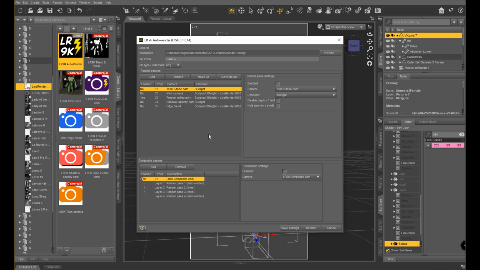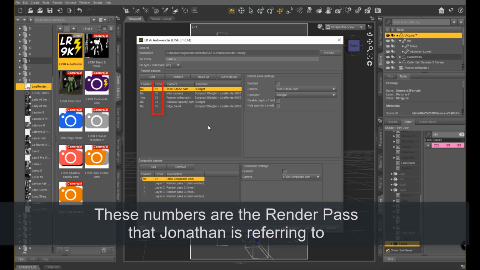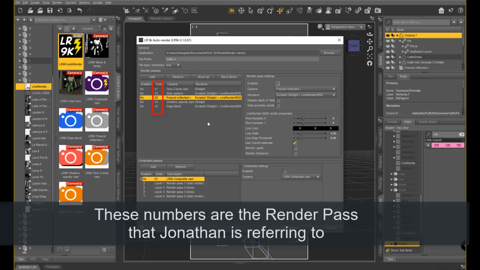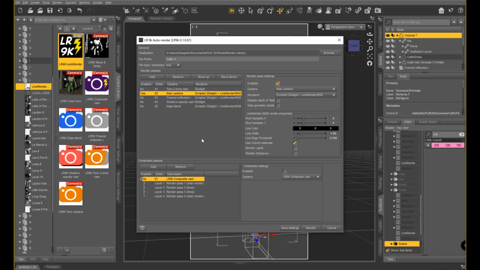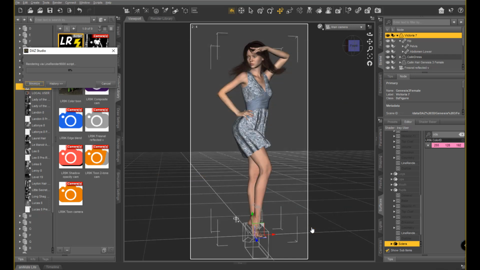Right now we're only rendering out using the Fresnel V. Would you like to use edge blend or something else? We only need to replace the render pass number 2, the color ID pass. So we can actually disable Fresnel reflected V and enable the main camera pass number 2. All right. And we're not changing the edge threshold or anything else. We're just going to go for it. Yep, just give it a go.